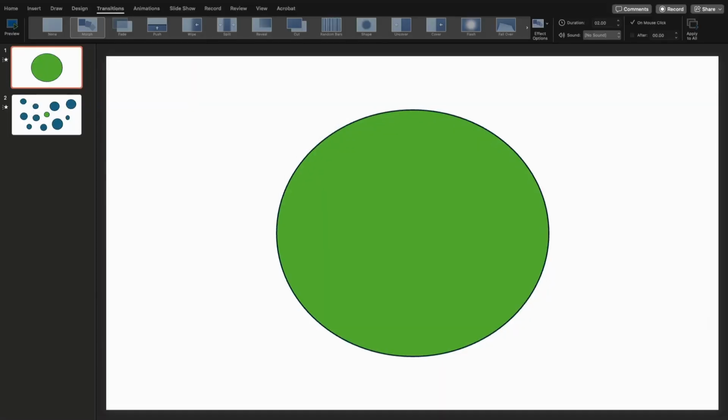Here's another animation I made earlier where you can see a big green circle on the first slide, and when you animate it like so, you can see several other circles emerge from behind it. So I hope you liked that quick animation tip using Morph in PowerPoint.